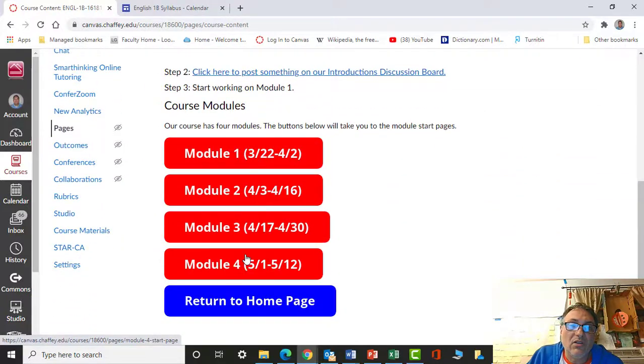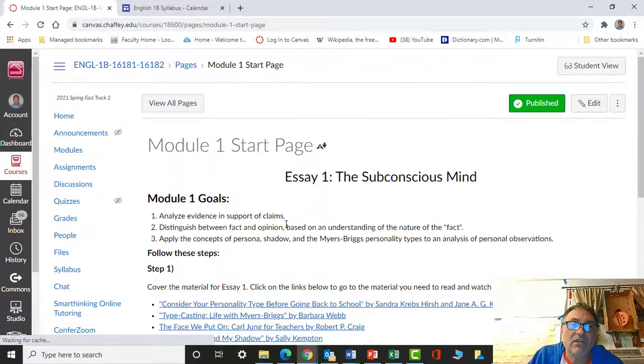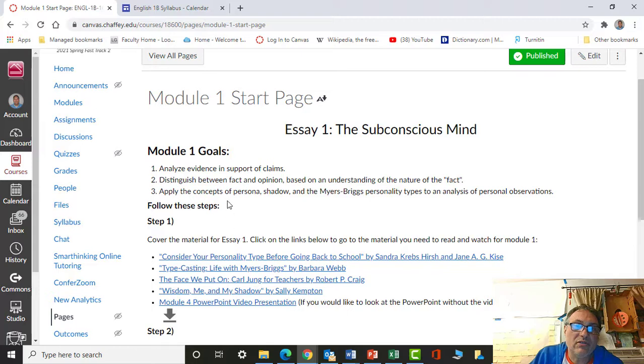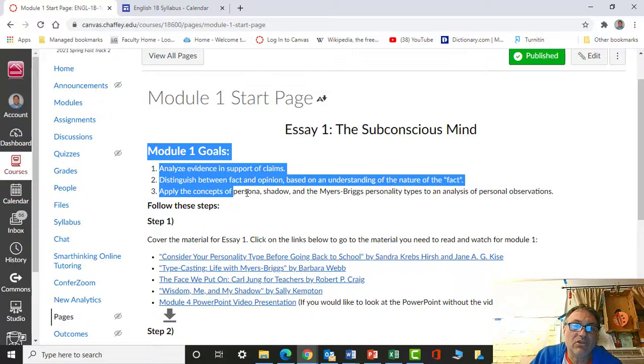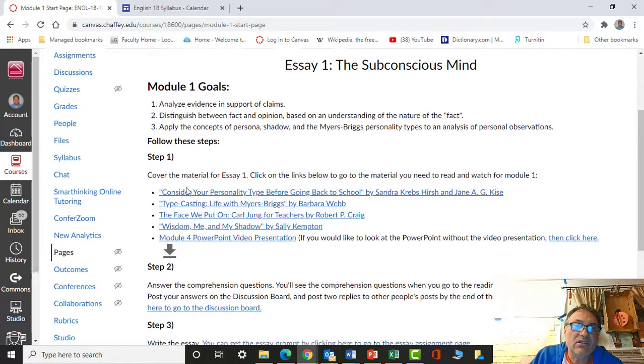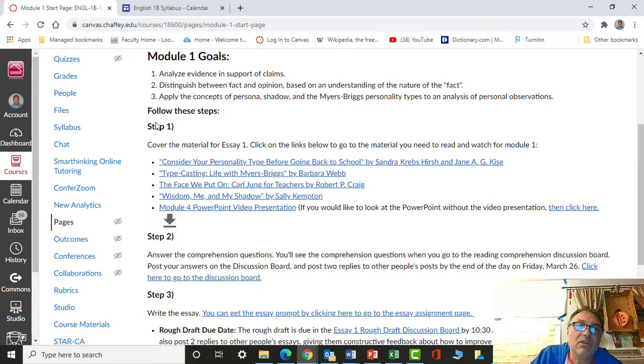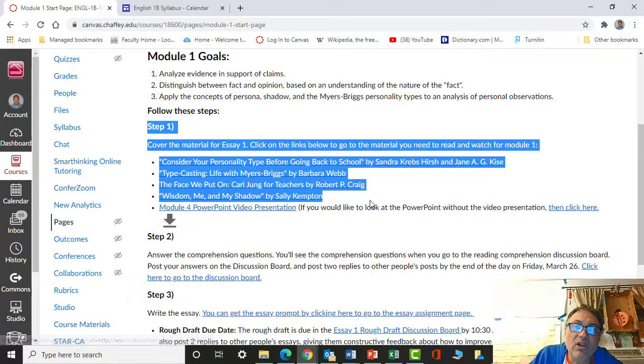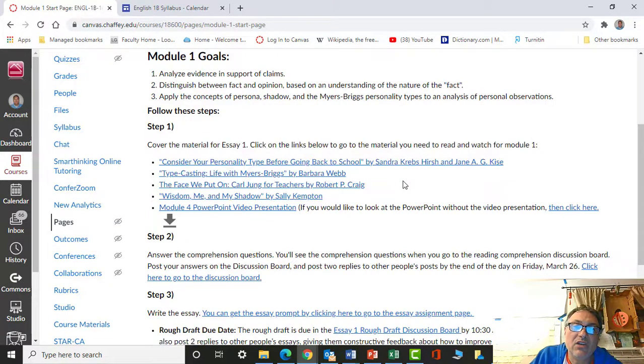So the buttons for the modules, each one, when you click on that button, it's going to take you to the module start page. So here's the Module 1 start page. And the Module 1 start page, all the start pages for the modules are going to give us some goals. So these are the things that we want to accomplish in this module. And then it's going to give you a series of steps. Just follow the steps. Okay, so step 1, there's the readings. Okay, and remember I said that you don't have to buy anything for this class. Here's all the readings, so I'll just click on one of them.